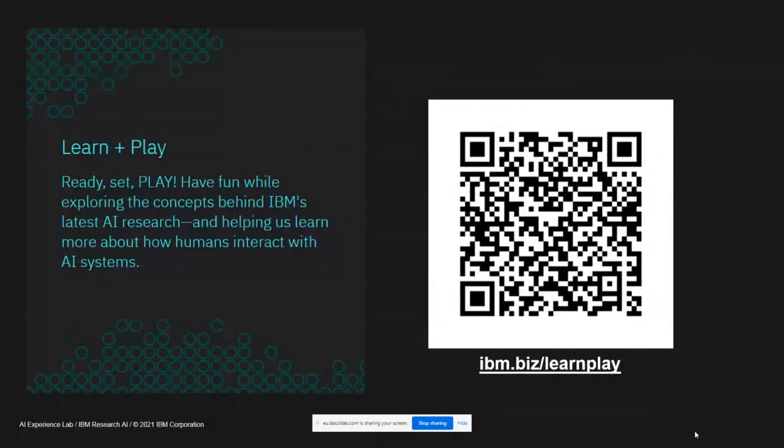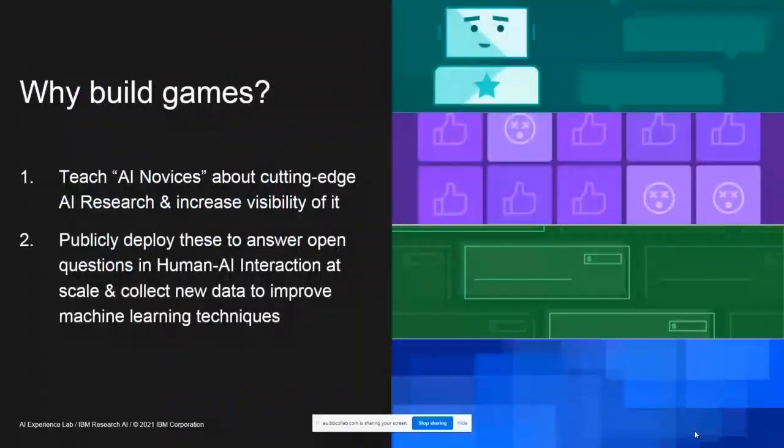In particular, what I'm going to be going over for the next 30 minutes is a set of AI games that my team in IBM Research has been creating. You can access any of these games from the URL that you see here. There are 5 games deployed right now. And a natural question is, why is IBM paying me to make games? Well, there are two main reasons.